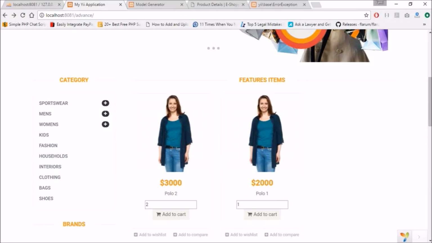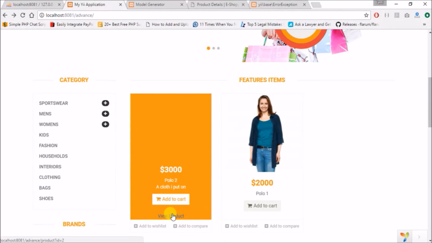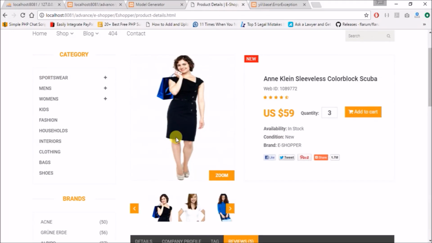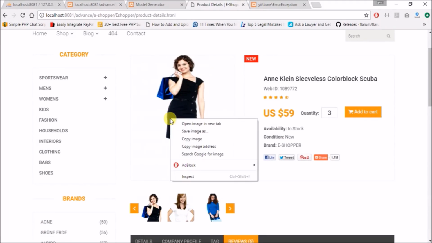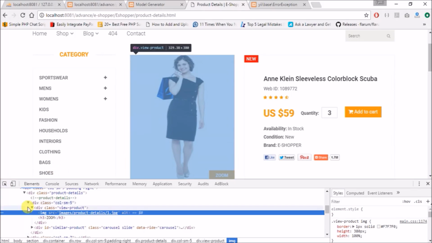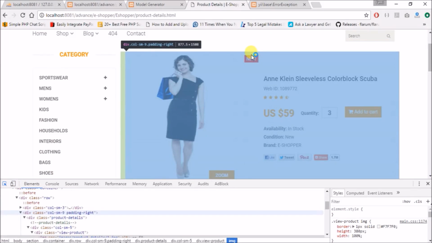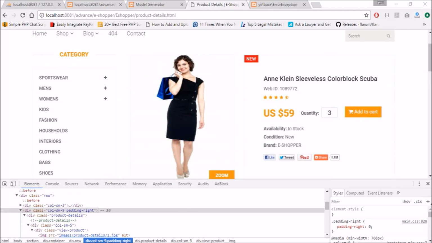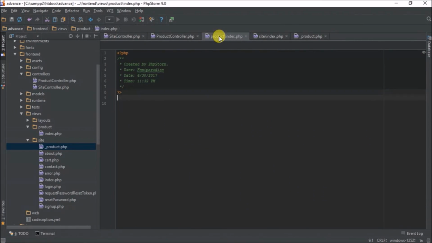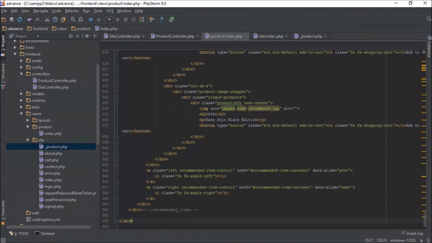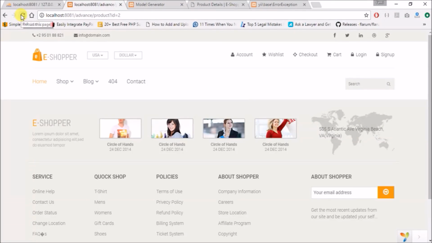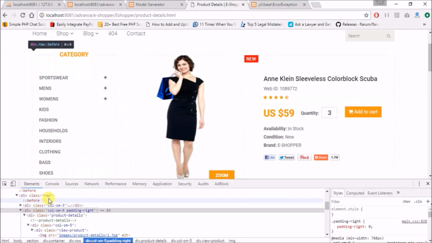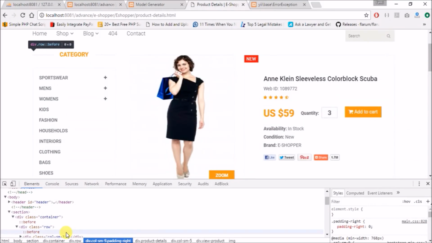So I'll save, I'll go to our browser and refresh. So this takes us to product. So now we need to copy our view from this place into the view we created. I'll copy this and paste in the index that we created. I'll save, and for you to see, so we have it. Let me look. We have section, container, row.